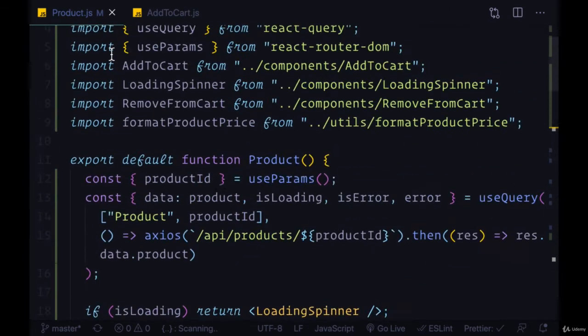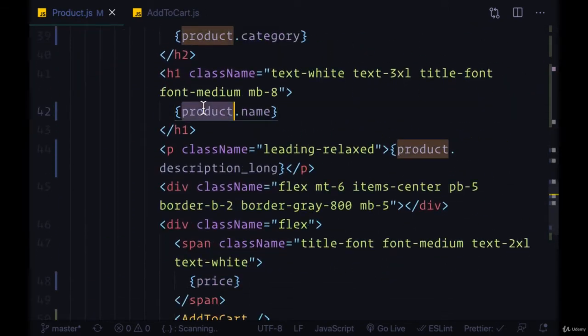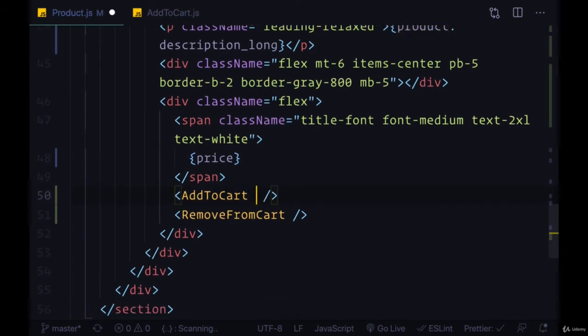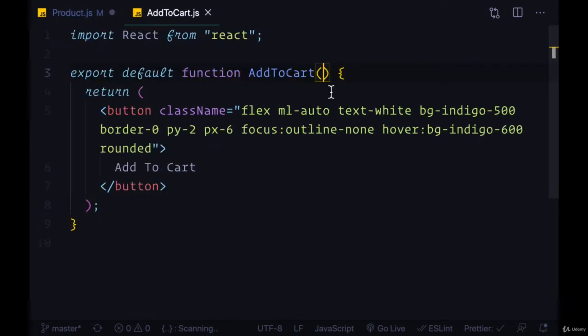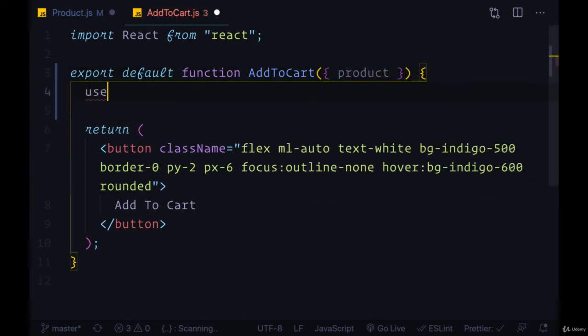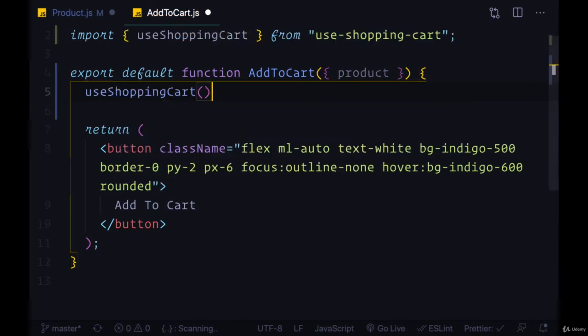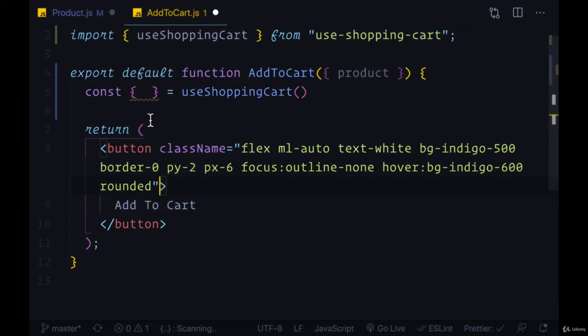So back within our product page, we will need to send down the product data as a prop, both to Add to Cart as well as remove from cart. We'll pass down both of those. But starting with Add to Cart, we'll destructure product from props, and we'll bring in the Use Shopping Cart hook and execute it. We're going to get back a number of values and functions on this object that we can destructure. What's important to us for our component here is that we want to add an item to the cart.